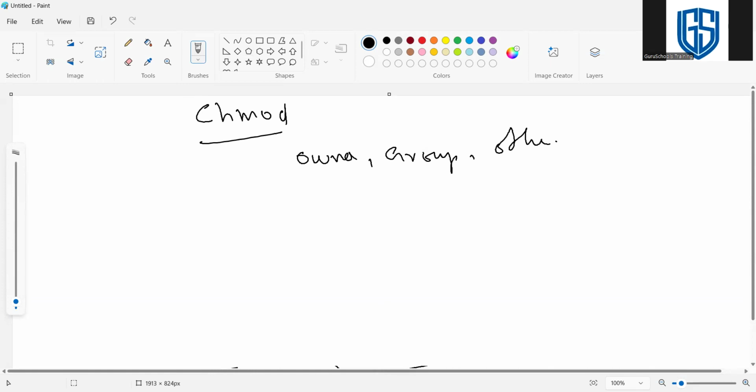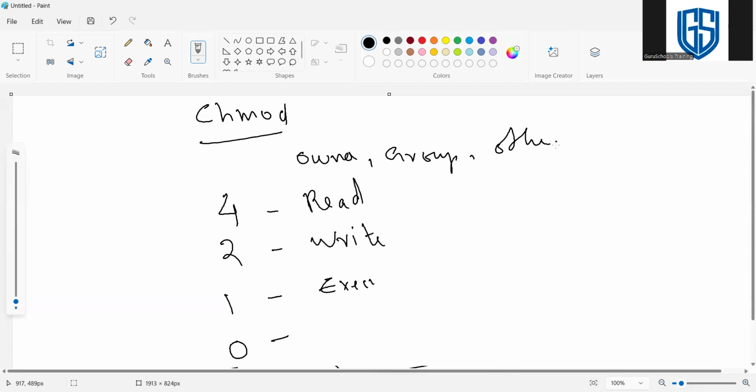For example, 4, 2, 1, and 0 as well. Each value has its own privilege. For example, 4 is read, 2 is write, and 1 is execute. These are the values.